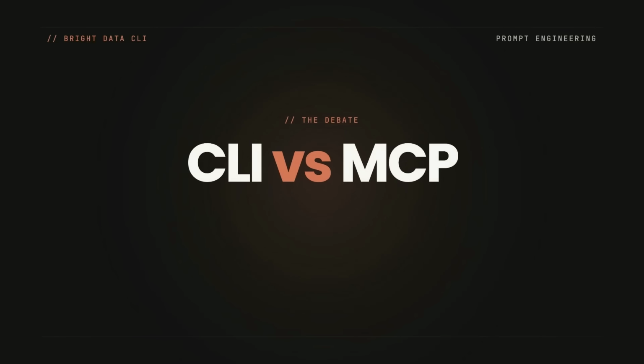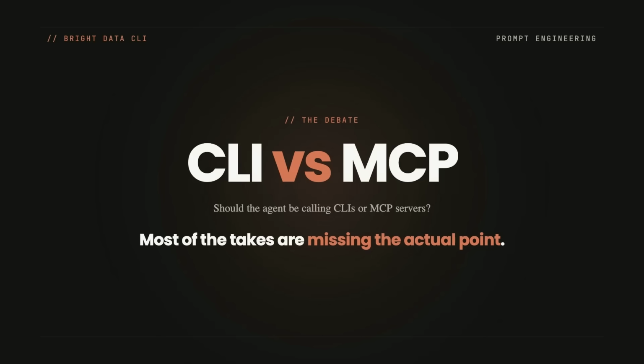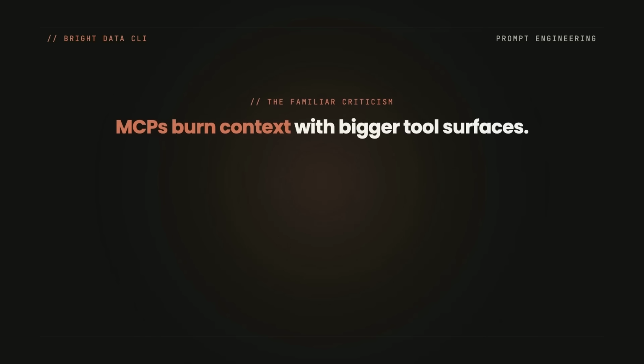Should the agent be calling CLIs or MCP servers? This is an interesting debate happening among agent builders at the moment, and most of the takes I'm seeing are missing the actual point. Now, you probably have heard the criticism of MCPs. I have highlighted that here as well.